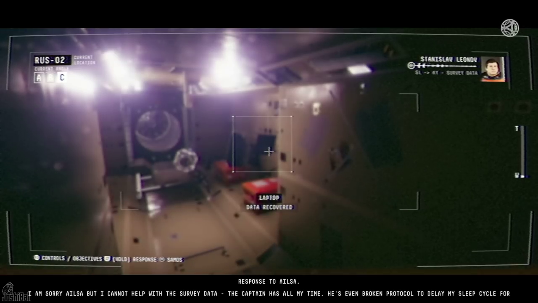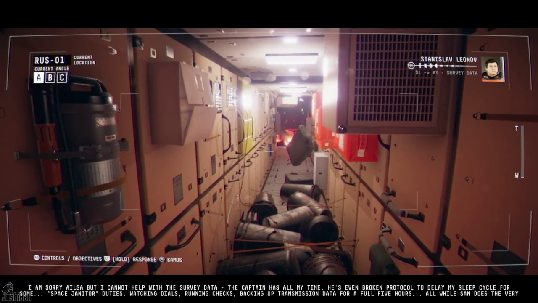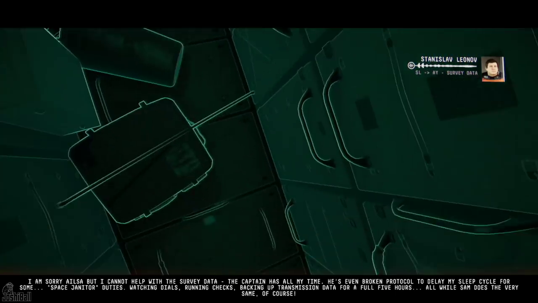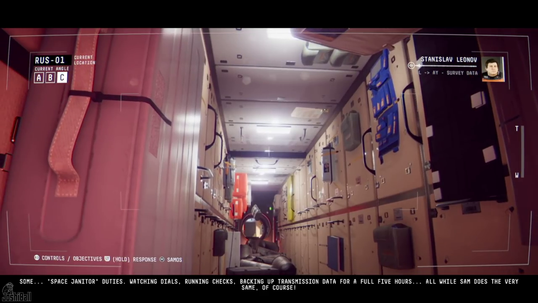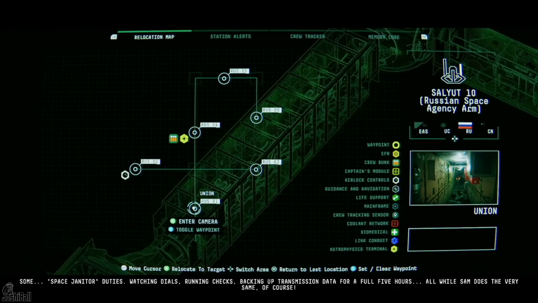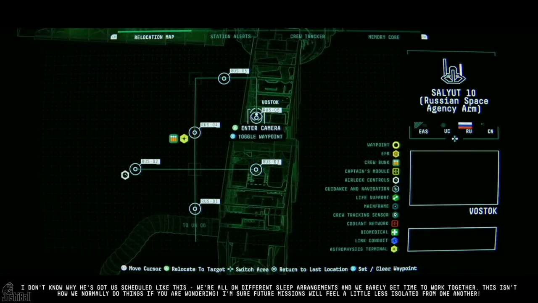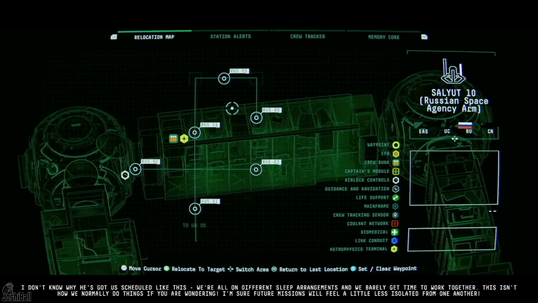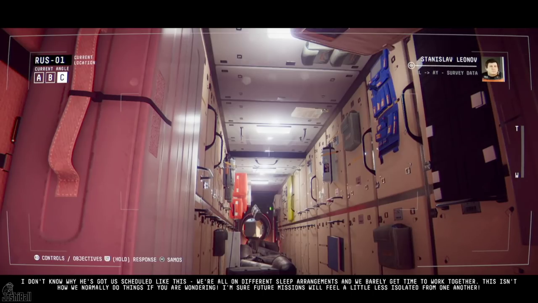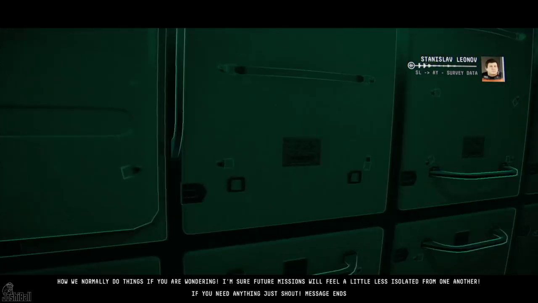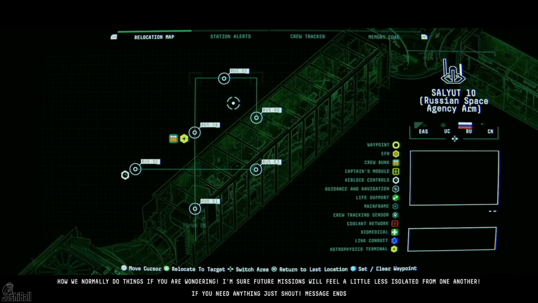Response to Ailsa. I am sorry, Ailsa, but I cannot help with the survey data. The captain has all my time. He's even broken protocol to delay my sleep cycle for some space janitor duties. Watching dials, running checks, backing up transmission data for a full 5 hours. All while Sam does the very same, of course. I don't know why he's got us scheduled like this. We're all on different sleep arrangements and we barely get time to work together. This isn't how we normally do things, if you're wondering. I'm sure future missions will feel a little less isolated from one another. If you need anything, just shout out. Message ends.